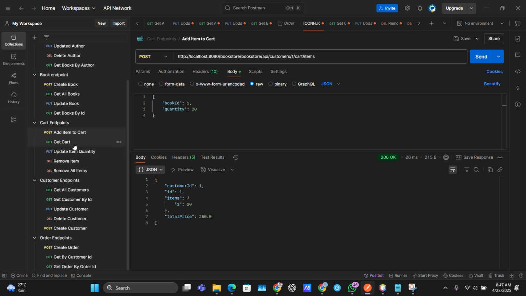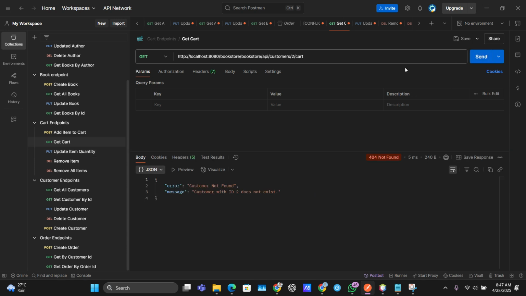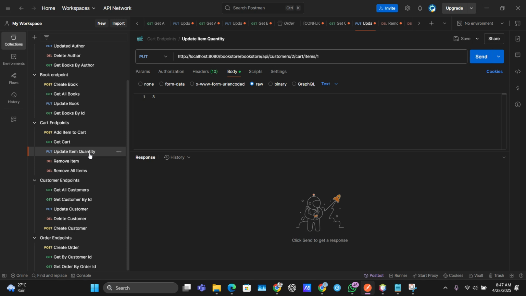So if you go to get cart, you can see that, okay, we do not have a customer 2. Also we do not have a cart for customer 2 even if it exists, because we have not created it. Let's see whether we have a cart for the customer. Yes, we do have. So here we can update the item quantity.